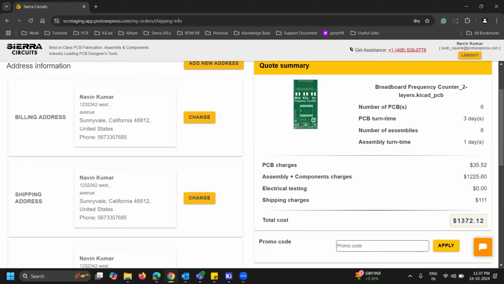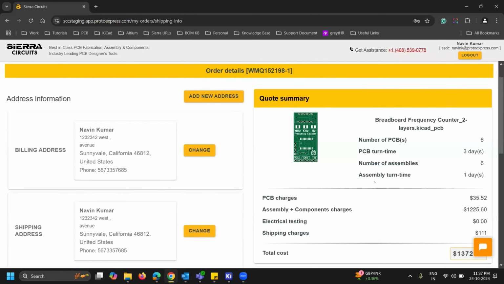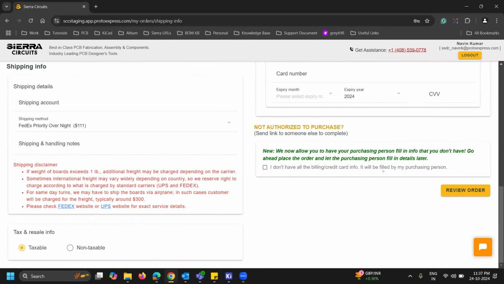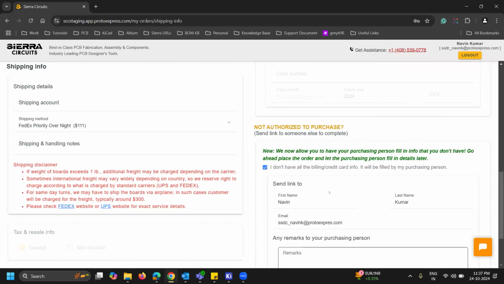On the right side, you can see the quote summary for all the details you have given till now. And below that, the payment option is there for credit card. You can enter the credit card details and make the payment. I will use not authorized. If you are not authorized to make the payment, you have the option to send the link to someone else to make the payment. So I will use that option.